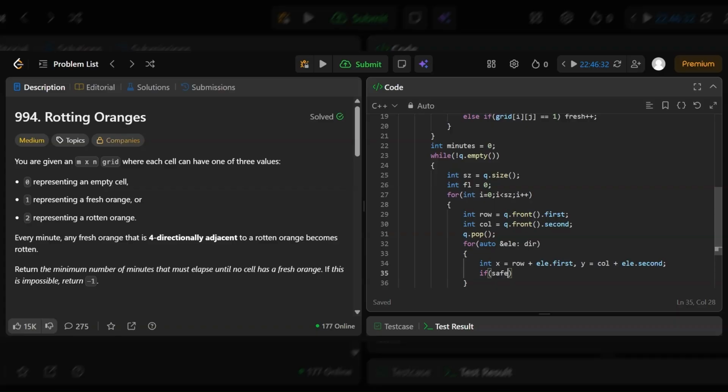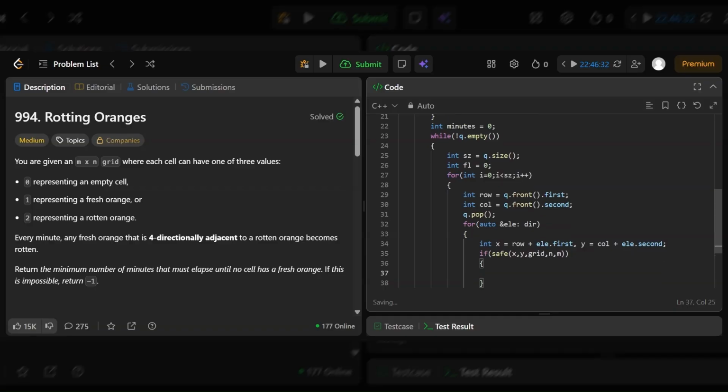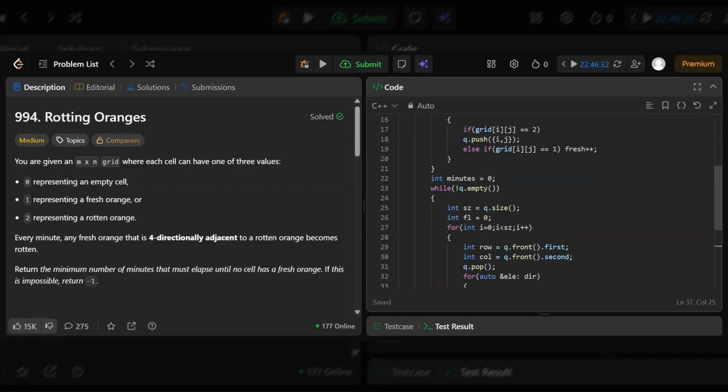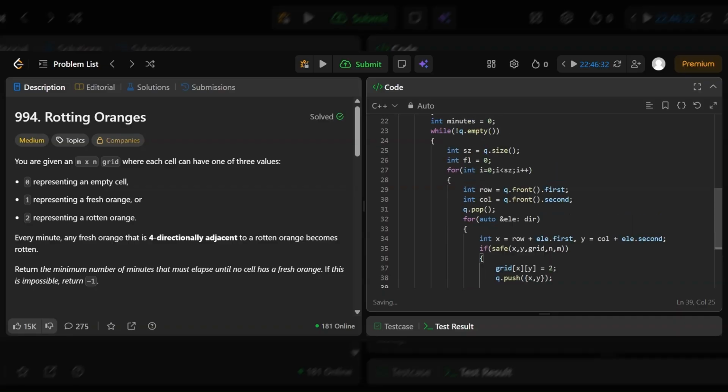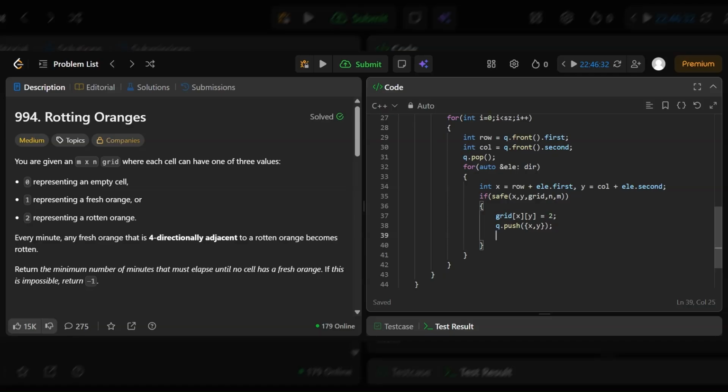If safe, this xy, grid n and m. If it's safe, okay. If it's 1, then I'll make this grid of xy as 2 now. Okay. I'll push this in my queue now. Now I'm pushing it, but I'll go until the initial size only. So don't mix that up. Okay. And another thing, I'll make my flag as 1.